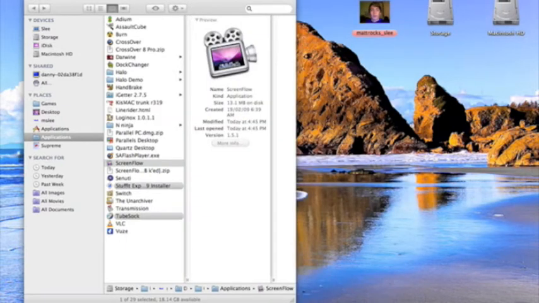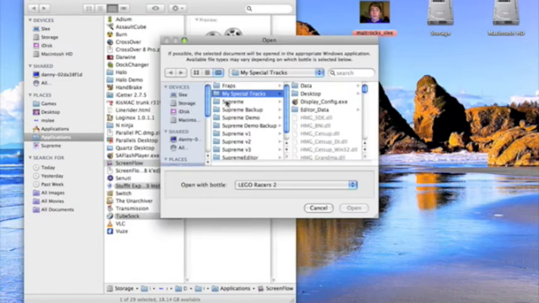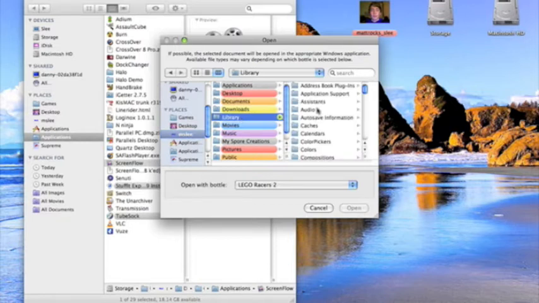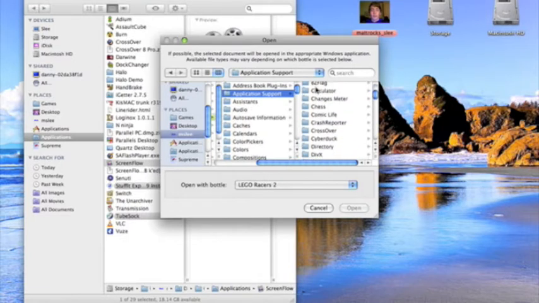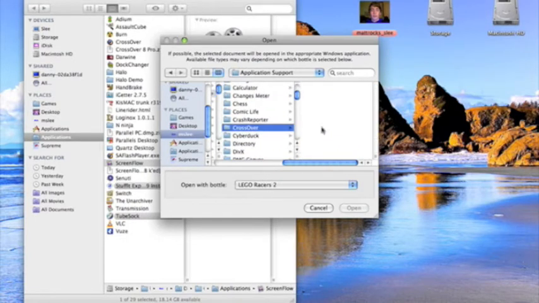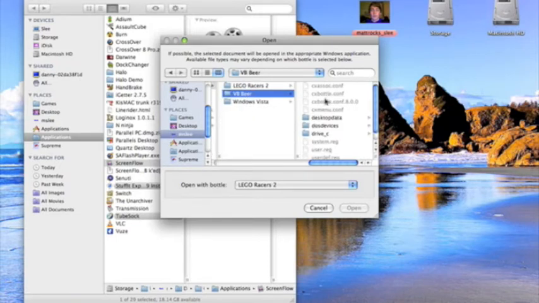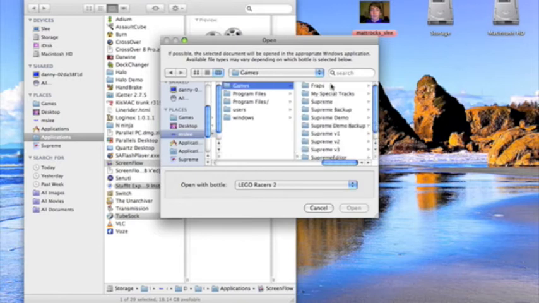So that's when you actually start playing it. You get a File, Open, and I've put my drive C here, but if you haven't and you don't know where it is, I think it's in library. Okay, I've got to remember where it is. Okay, so you go to Application Support, Crossover, Bottles, Your Bottle, mine's VB Beer, then Drive C, Games, and finally it'll come up with what you installed.